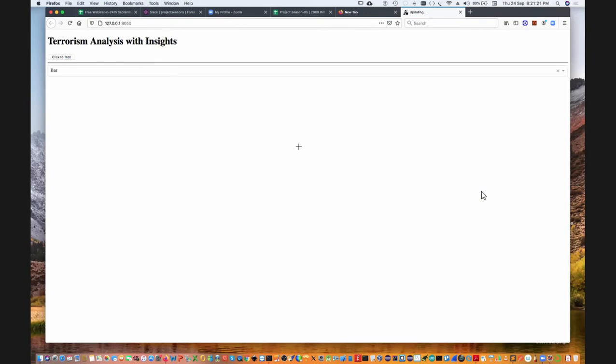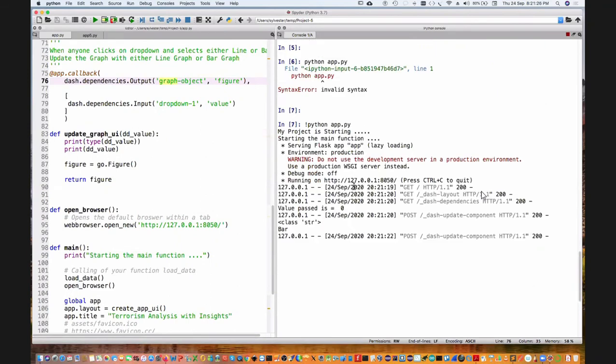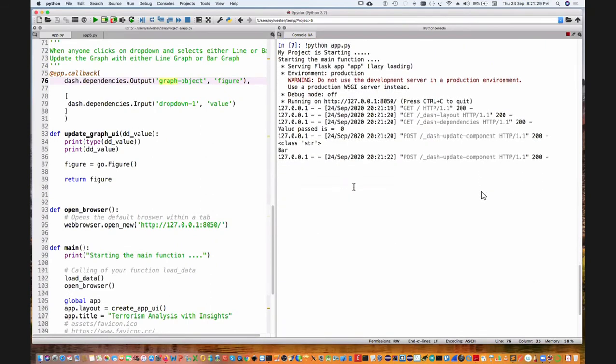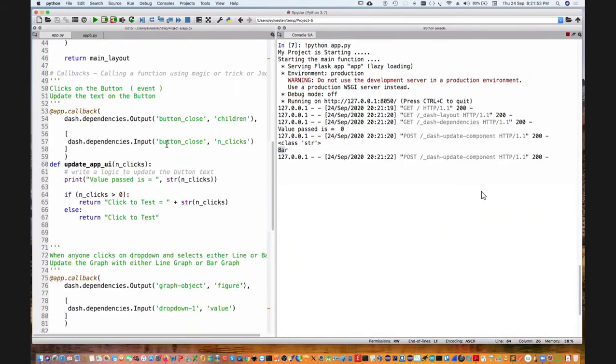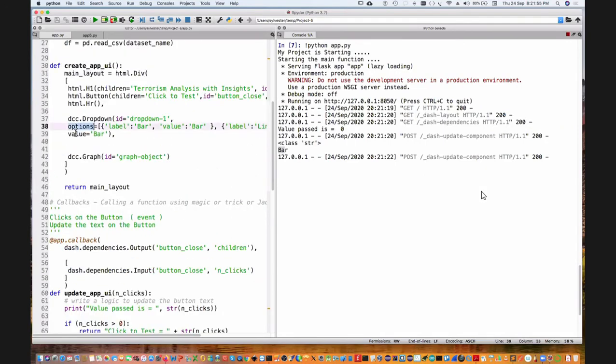Here, see. Can you see that the value is bar? Did you see on my console? I told you this method is called the first time when you start your app also. So can you see? It is saying what is the data type? It is class str. What is the value? The value is bar. Why is the value bar? Because when I drop down, I said the value should be what?